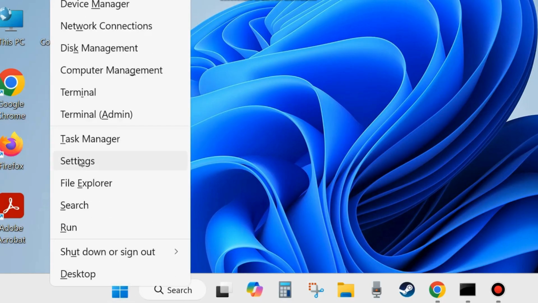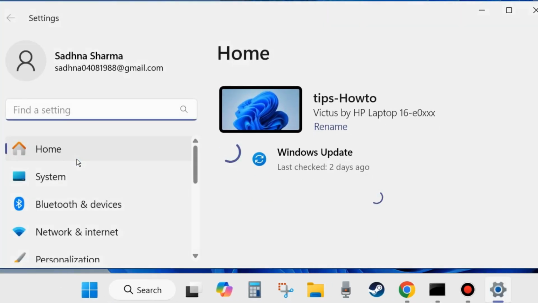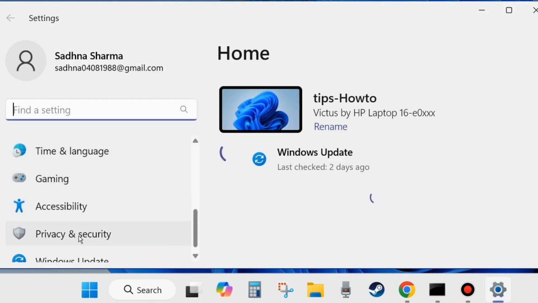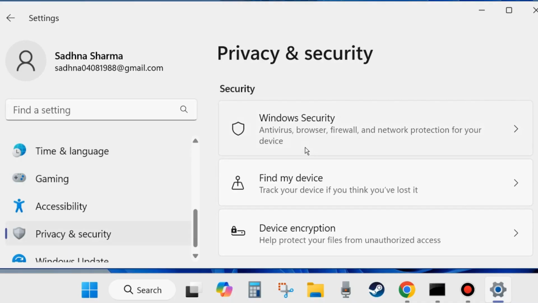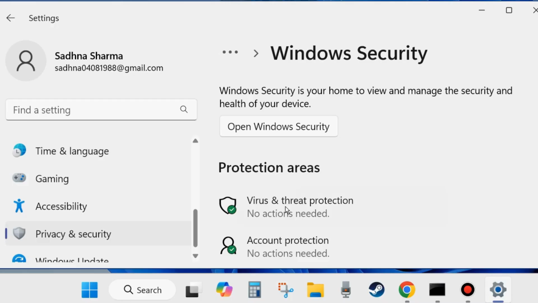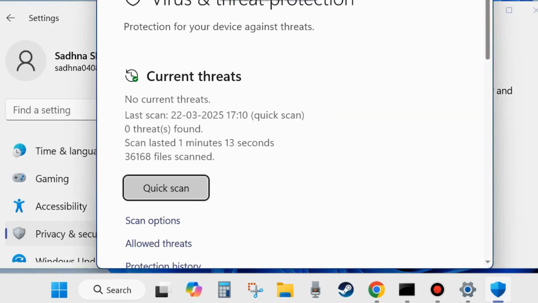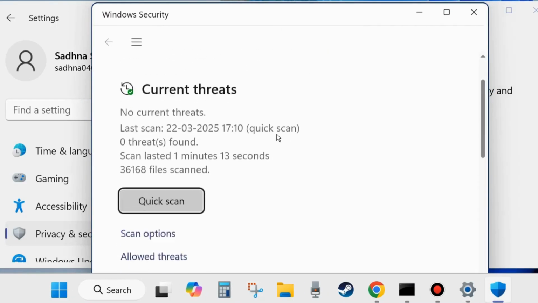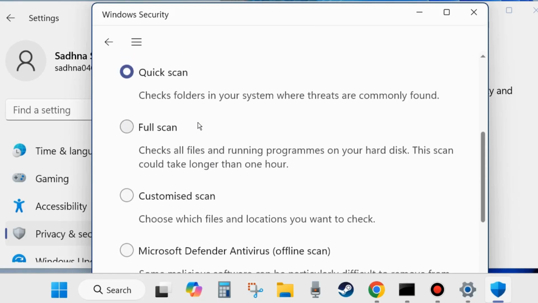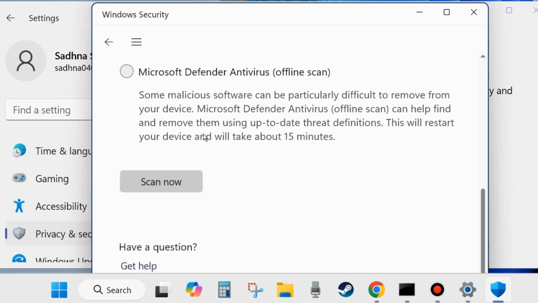Right click on the start button and choose settings. In the settings page, from the left side, click on privacy and security. Thereafter go to the right side. Here choose Windows security. Here choose virus and threat protection, and a new Windows security page will open. Here click on the link scan options, and here you will find 4 options in which you will have to choose full scan, and finally click on scan now and let Windows complete the scanning process.